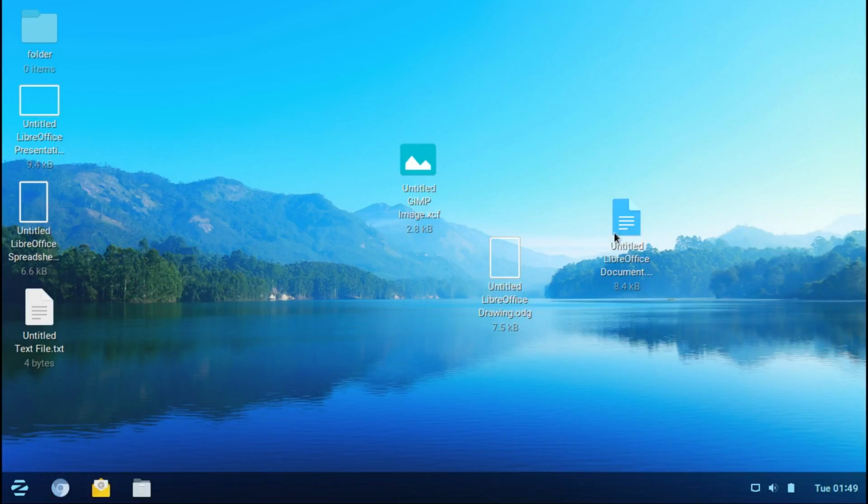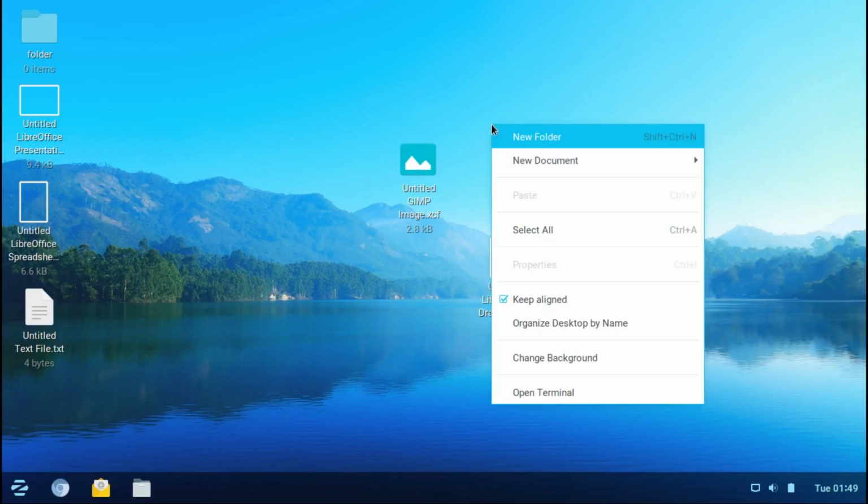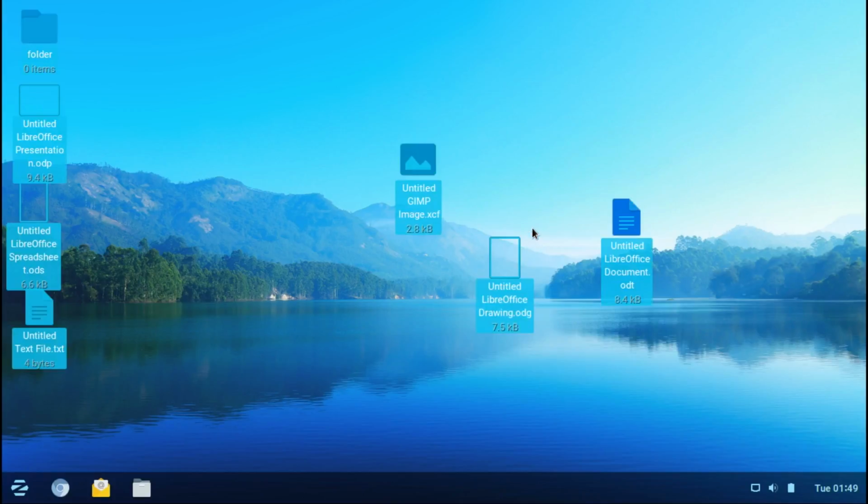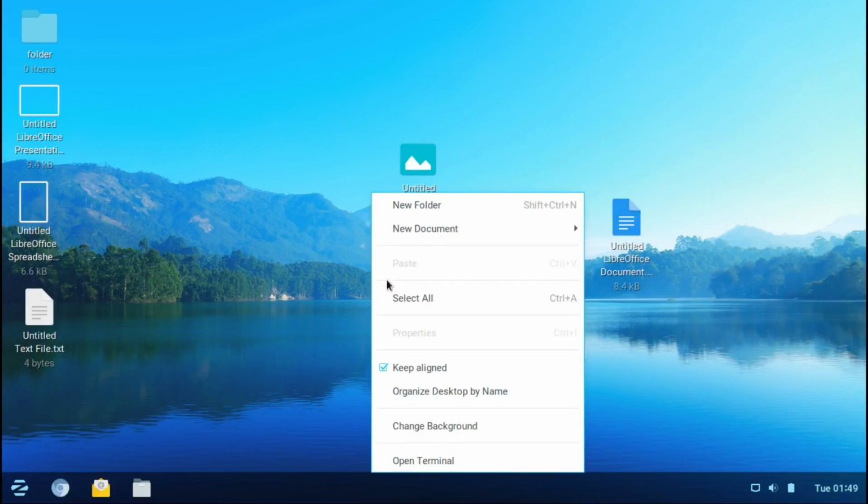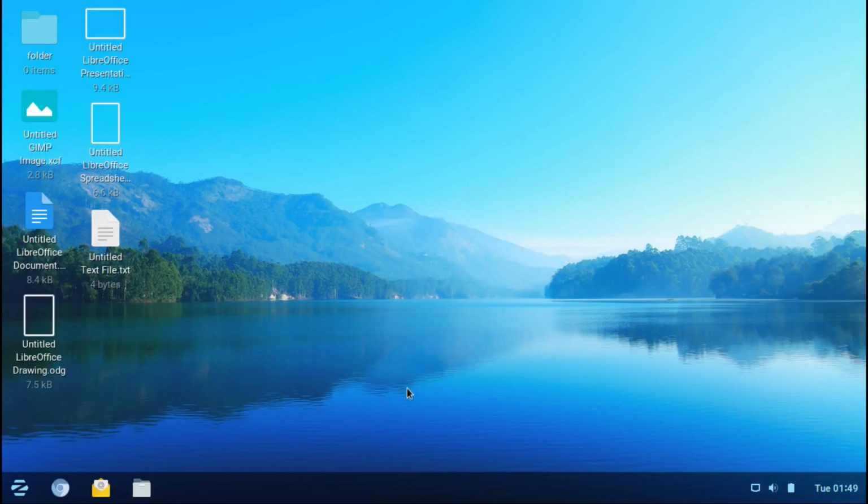And now it's covered. So only the blank ones mean there's nothing inside. This is actually quite cool, because then you know it's just a blank document, or it looks like there's information inside. I like that. I like it very, very much. So say select all, it selects all of our files and directories, organized by name.